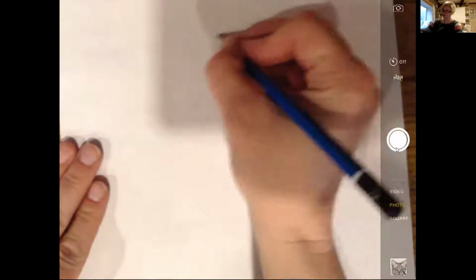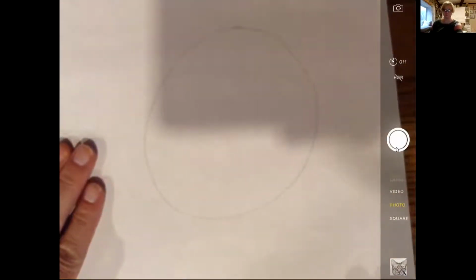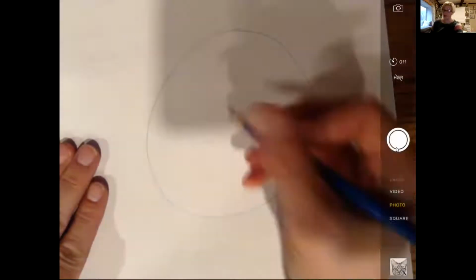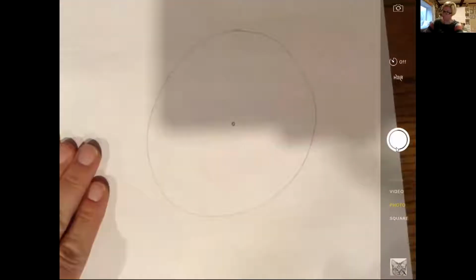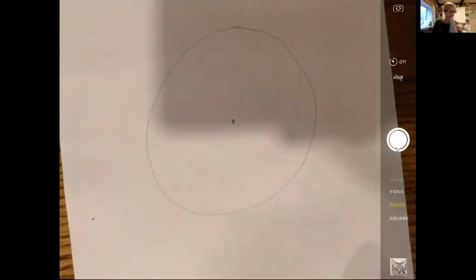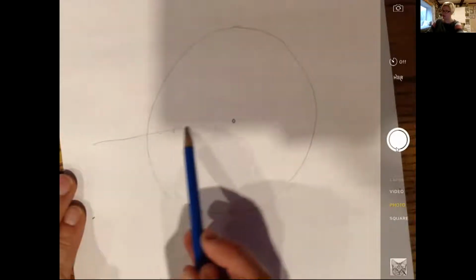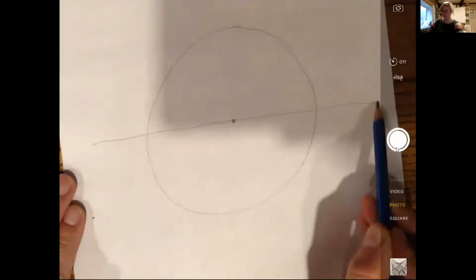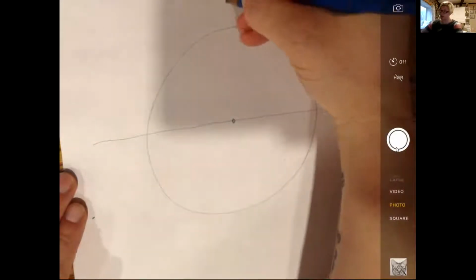Okay, so the first thing we're going to do is we're going to make a circle. And then you're going to put a dot right in the middle of that circle, okay? The next step is you're going to make a line straight across and then a line straight down.